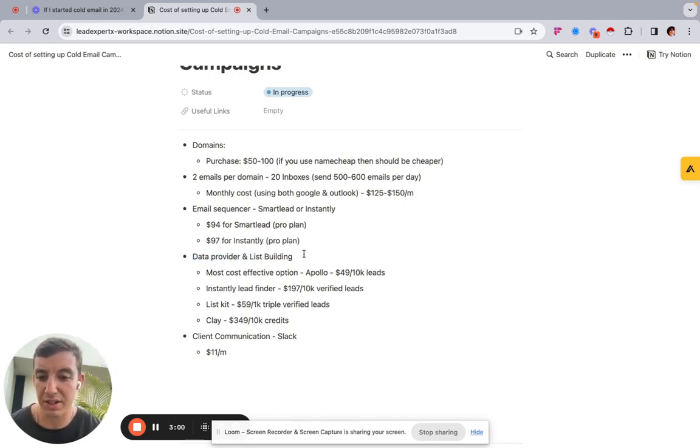Then the next thing is the data provider and list building. So you obviously need somewhere to get your leads and your prospects from. The most cost-effective option is Apollo. So it's $49 per 10K leads or 10K credits. After you verify the emails in something like Debounce, you're probably looking at 7,000 leads that you might get from that. I actually think I forgot to add Debounce here. So you're looking at about $49. You can also use Instantly Lead Finder, which is $197 per 10K verified leads, which I think is a good deal.